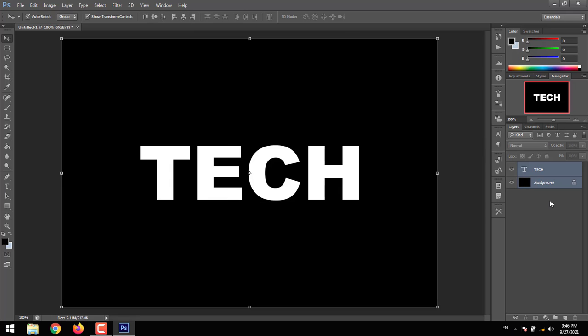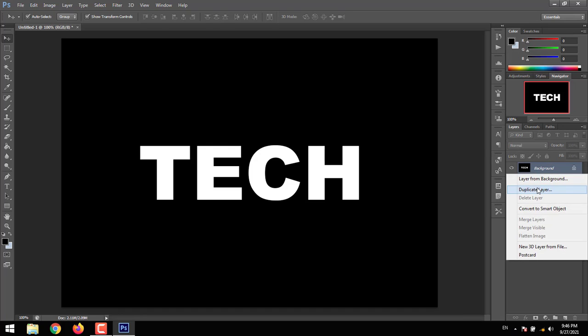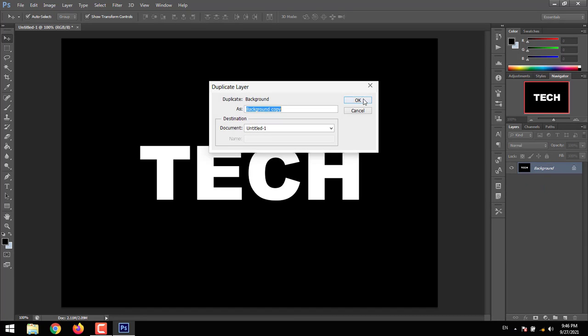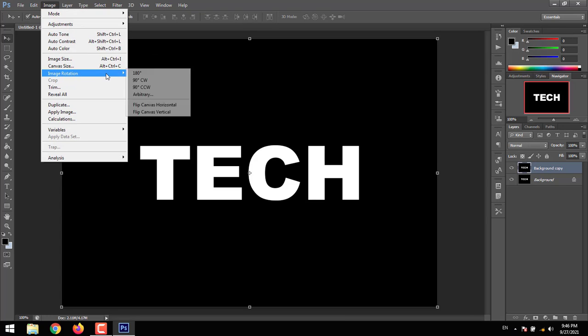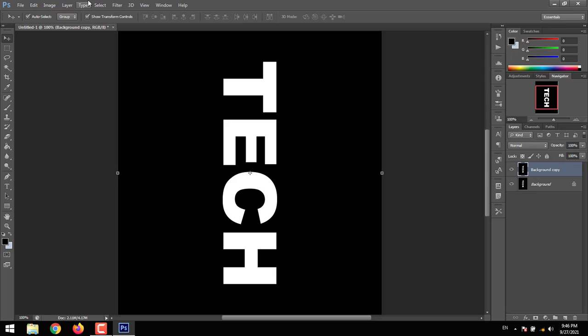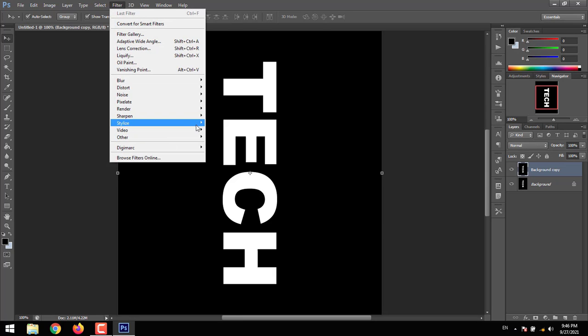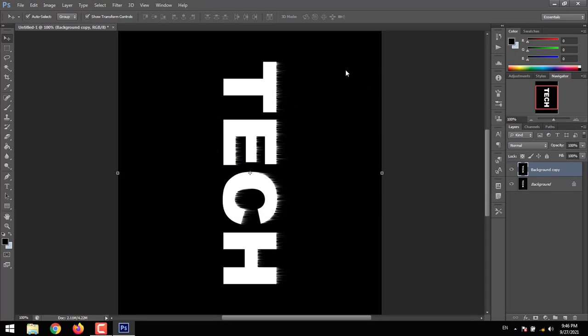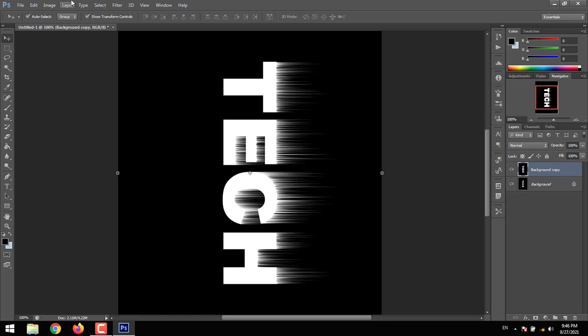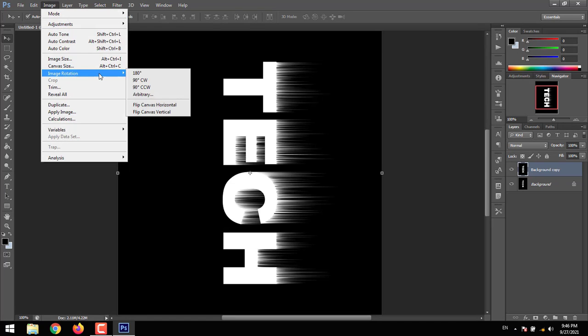Okay, and now Ctrl+E to merge the layers. Now duplicate the main layer, and this layer should be selected. Now go to Image, Rotation, select this, and then in Filter, Stylize, we need the Wind filter. This should be selected from the left, and Ctrl+F for the second time, and now Image Rotation, select this.